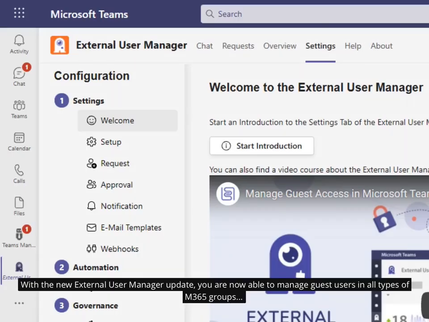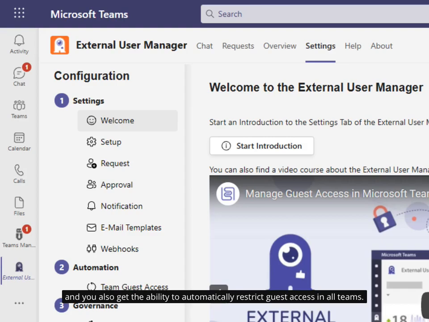With the new External User Manager update, you are now able to manage guest users in all types of M365 groups. And you also get the ability to automatically restrict guest access in all teams. To use the new features, open the External User Manager app and select the Settings tab.